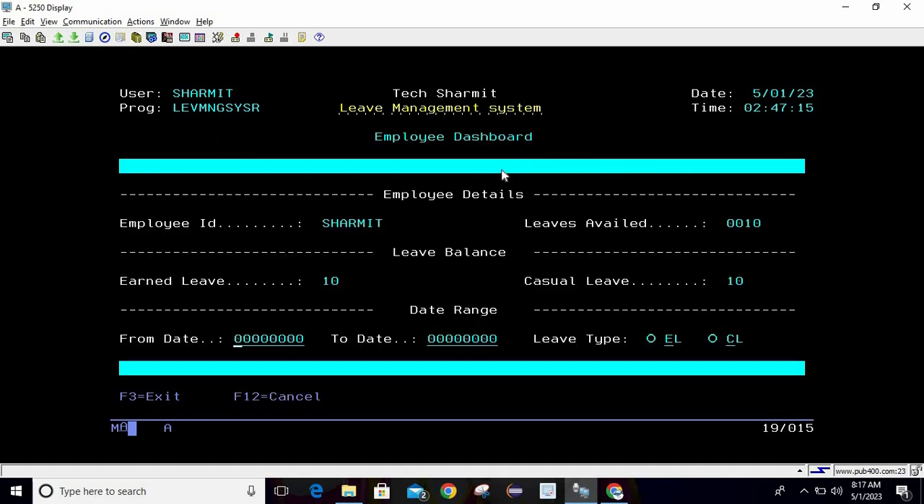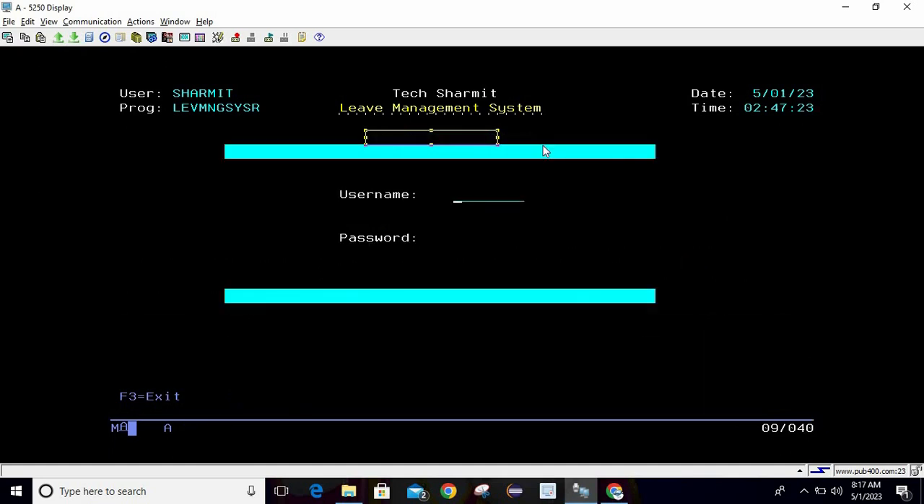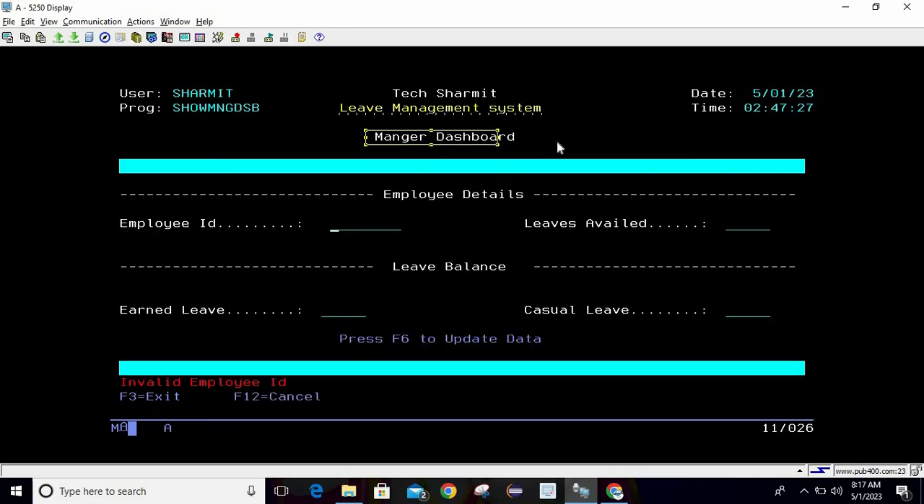and if I pass the correct user ID, then it will simply show me that dashboard. So if I'm passing my employee ID as Sharmit and 123, then it is showing me the employee dashboard, and if I pass it as tech and 123, then it will show me the manager dashboard. So this is how it works.